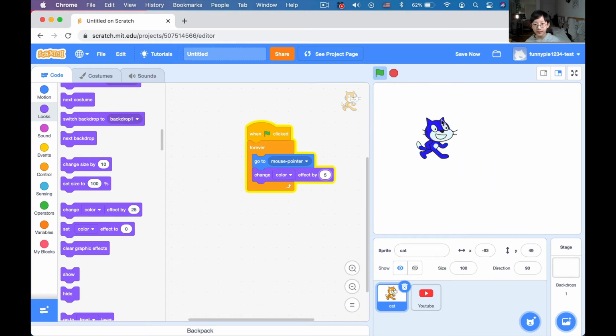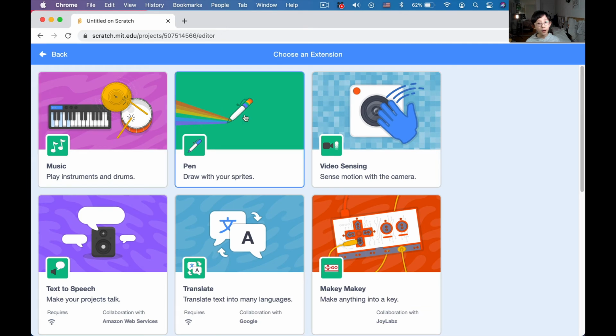But I kind of want it to be like a trail of cats, not just one cat. Because one cat is boring, right? So what we're going to do to fix that is put it on the backdrop. We can go to this little bit here. This is adding a component. And don't worry about the other things if you click this. All we want is the pen, so draw with your sprites.